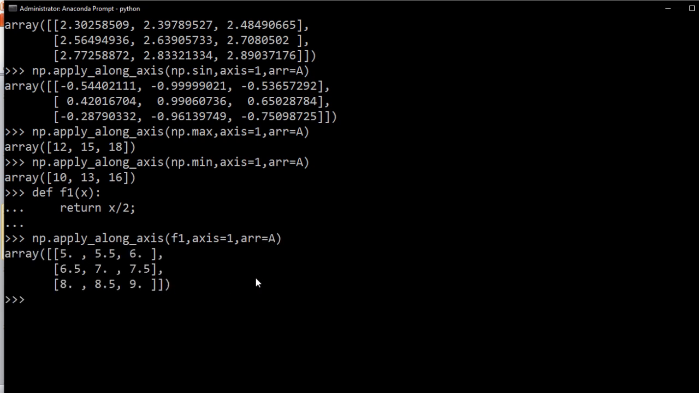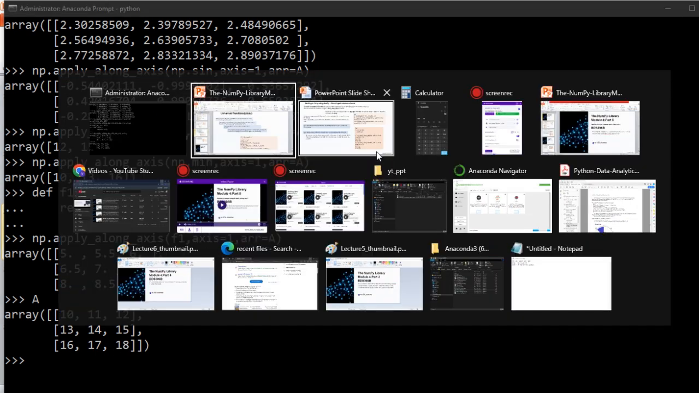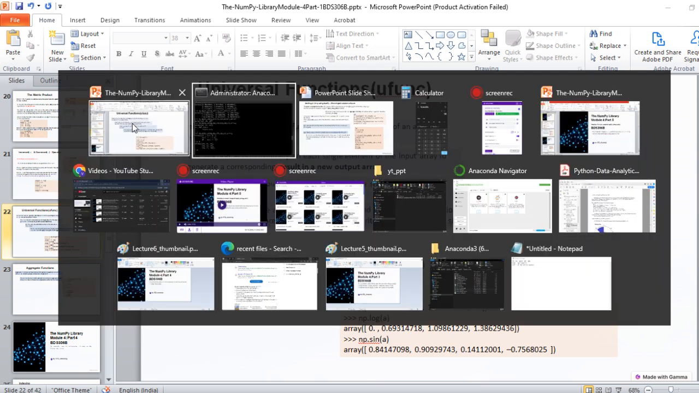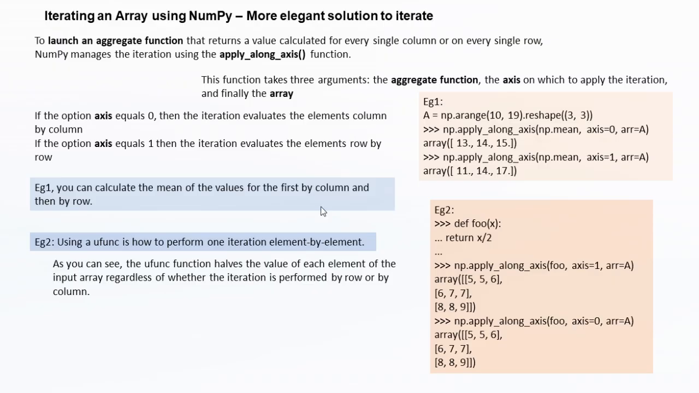Now when I press enter, what has happened? The real array is this, right? So every element has been divided by 2 here. You can see every element has been divided by 2. Okay, so it's a very simple function. It is a very useful function because you can iterate through your loop and also use functions. You can use your own functions which are returning some values and still iterate the way you want, column wise or row wise.